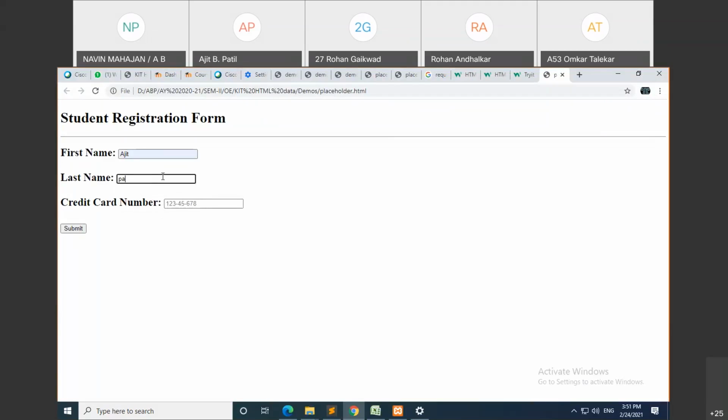Then again I will provide the last name as Patil, but I have not entered the credit card number and I am trying to submit this data. Then it will again show the message, please fill out this data. Now I will give the credit card number, anything.